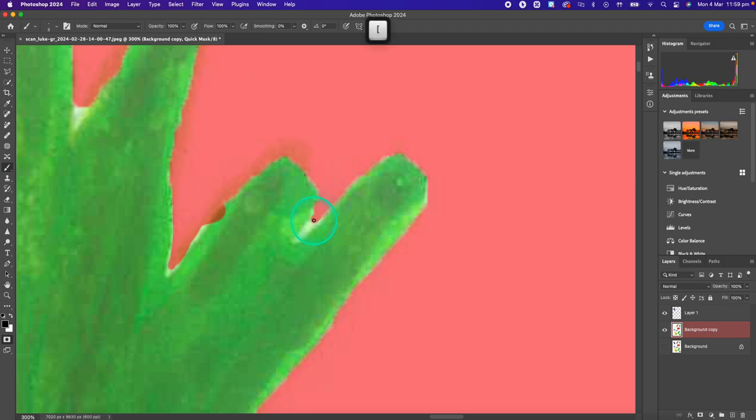Close bracket and open bracket. Want to get really fine and detailed. And anywhere here where I've gone too far, again, it's the E for erase. I can see it's a bit too fuzzy and I'm not too happy with that. I want a crisper line. I'm going to Control Z.